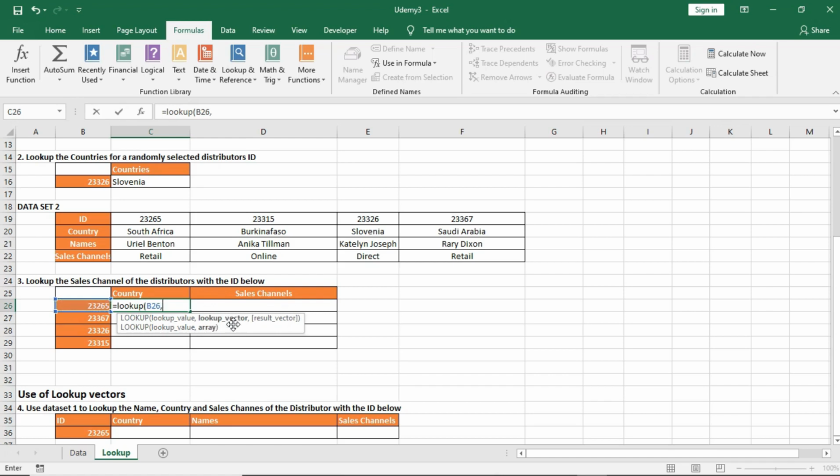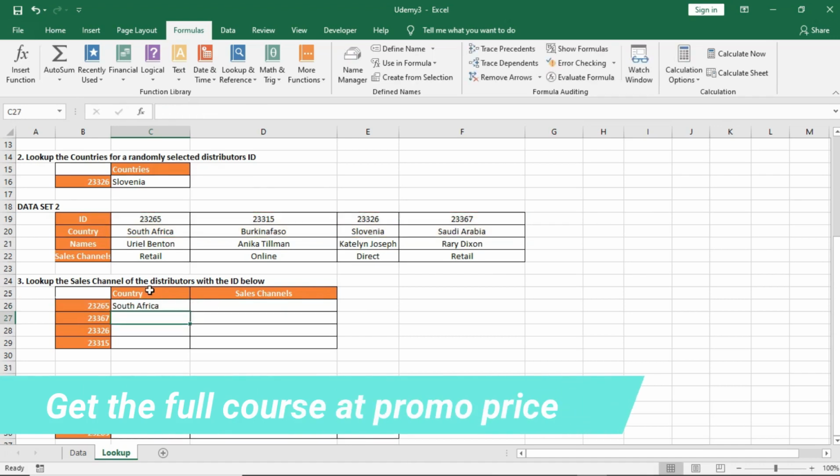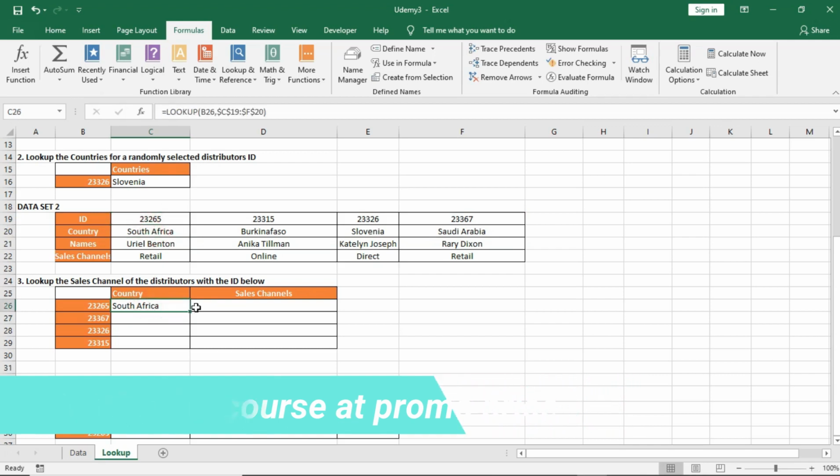I'm going to put a comma. Then what array am I looking up this value for? Country. So I'm going to highlight these two cells over here. Now that I've highlighted this, friends, I'm going to release my mouse and lock it with function F4. Having locked it, I'm going to close my bracket and click enter, and now you can see that the country that matches this particular value has been filled in the box. We have South Africa over here.